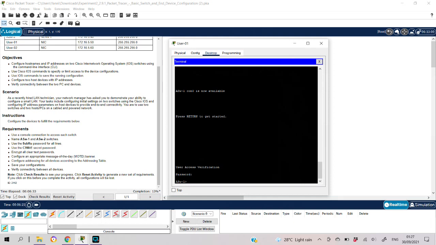How about if the secret password is working? So let's type enable, and now it is requesting a password, so we will type our second password, C9WRE. So now we are in a privilege executive mode.